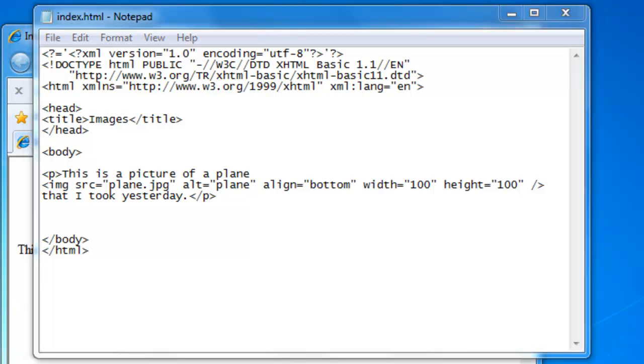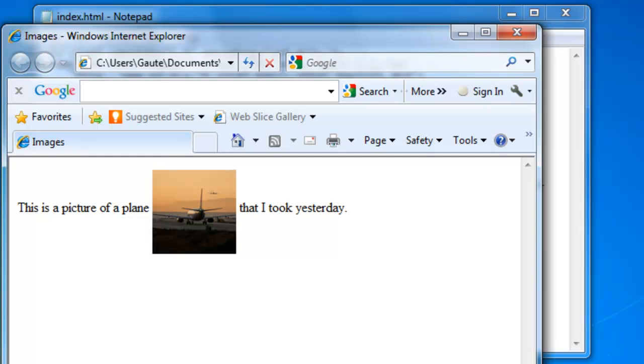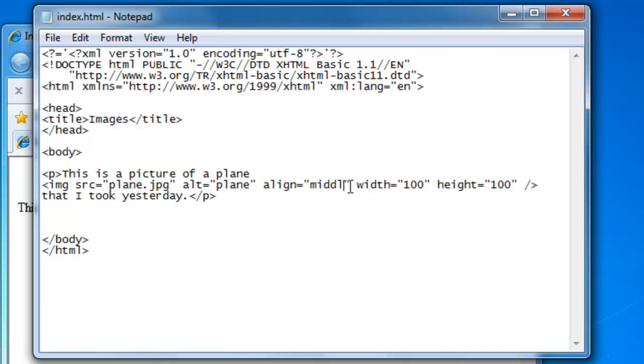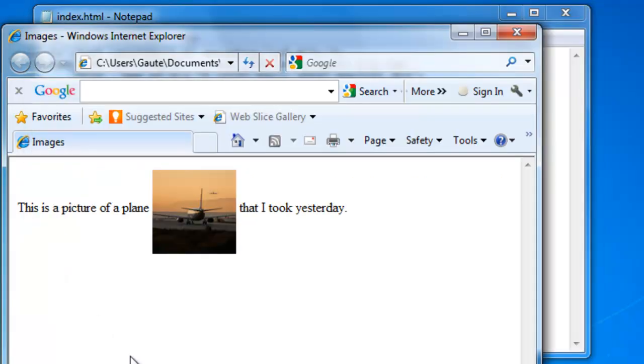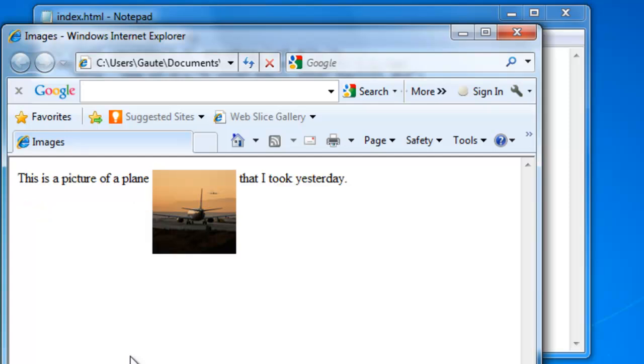Sometimes we want the picture to be in the middle of the text. Now we have used bottom, but instead of bottom we would use middle, like that. File, save, and we'll see the change. And if we want to align the picture at the top of the text, or let's say in our case have the text all the way at the top of the picture, we would use, instead of middle, top. Save, F5. And that's how we align images within text.